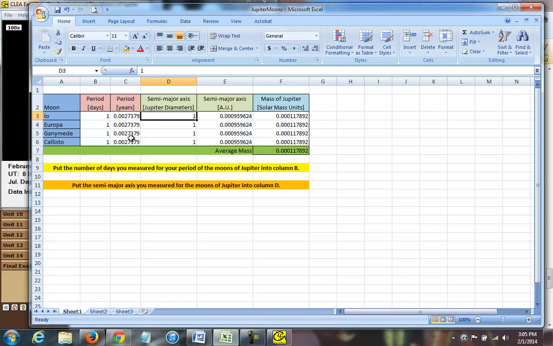Alright, so a lot of the mathematics has been done for you in this spreadsheet, so hopefully you know how to use this spreadsheet. Here's going to be the mass of Jupiter in solar mass units. Now these are solar mass units. We know Jupiter is smaller than the Sun, so these numbers better be smaller than 1. And in fact they are now, but even when you're done, they better be smaller than 1.